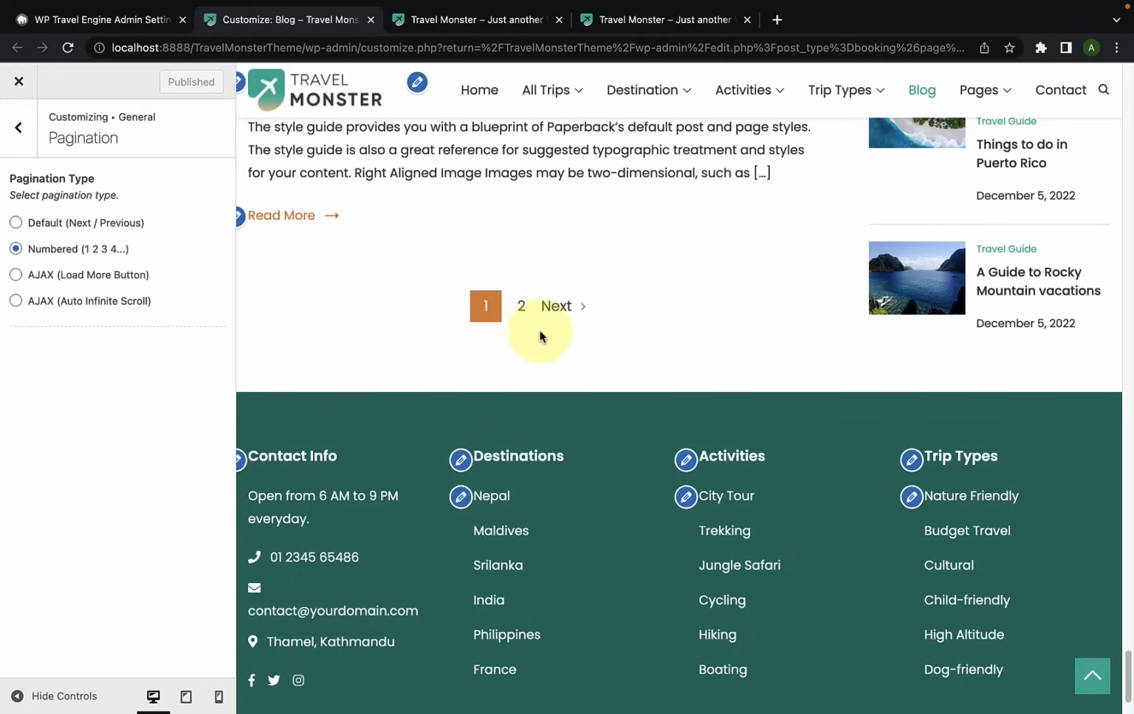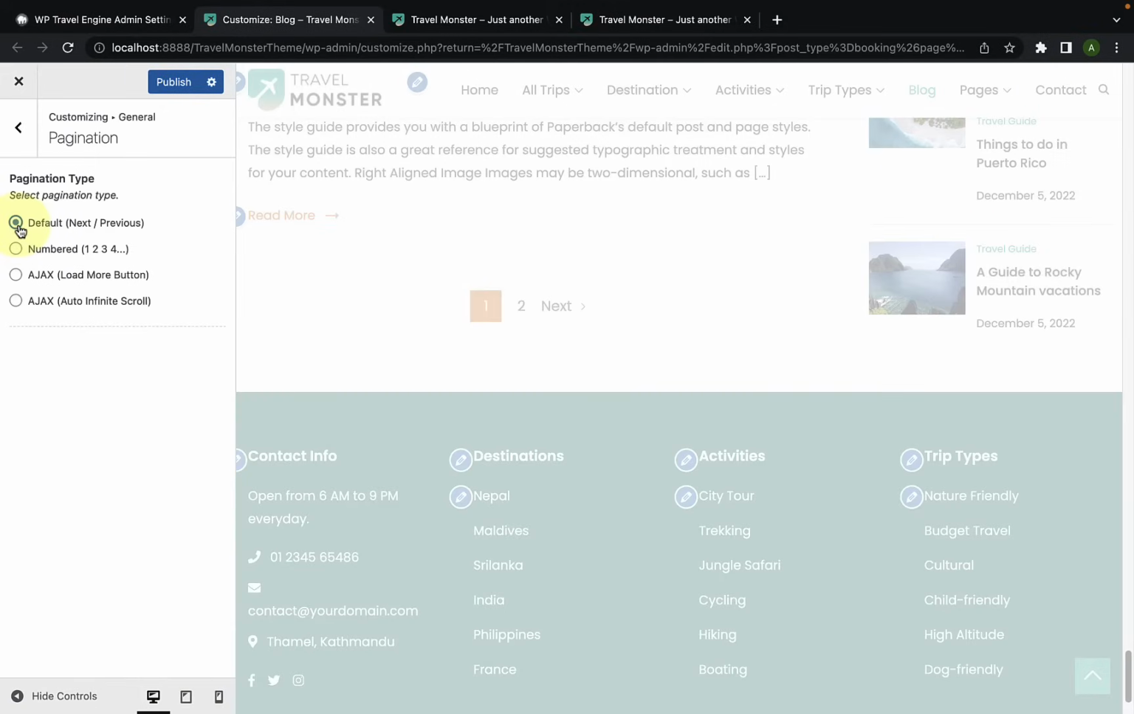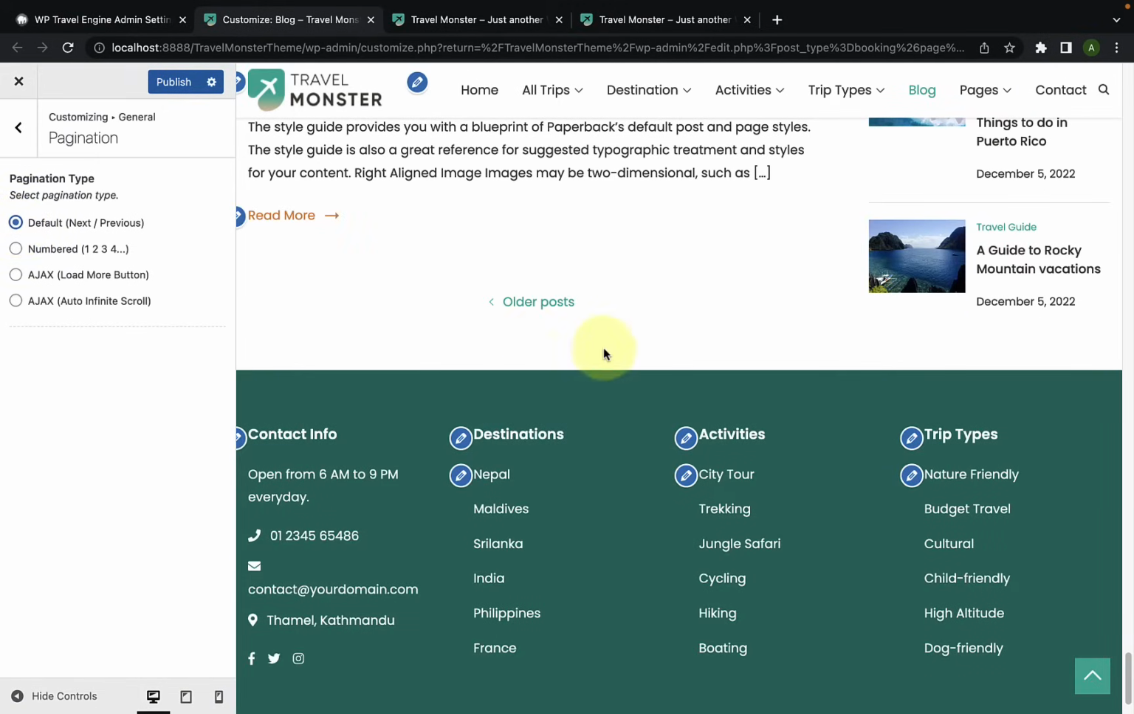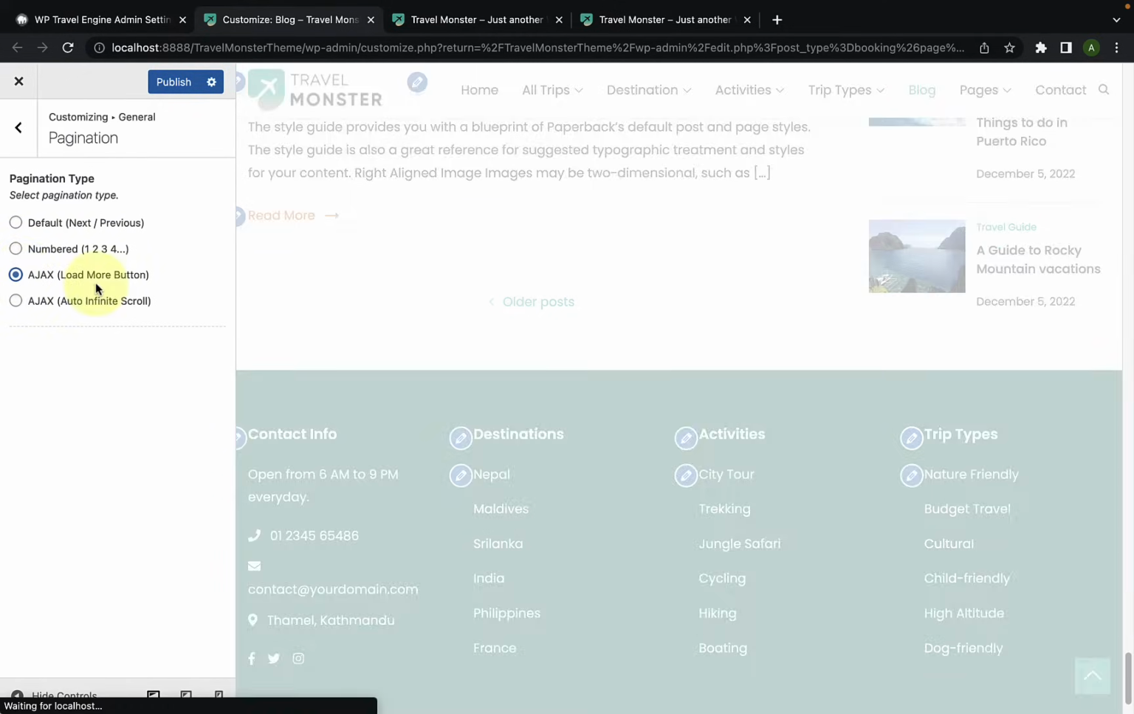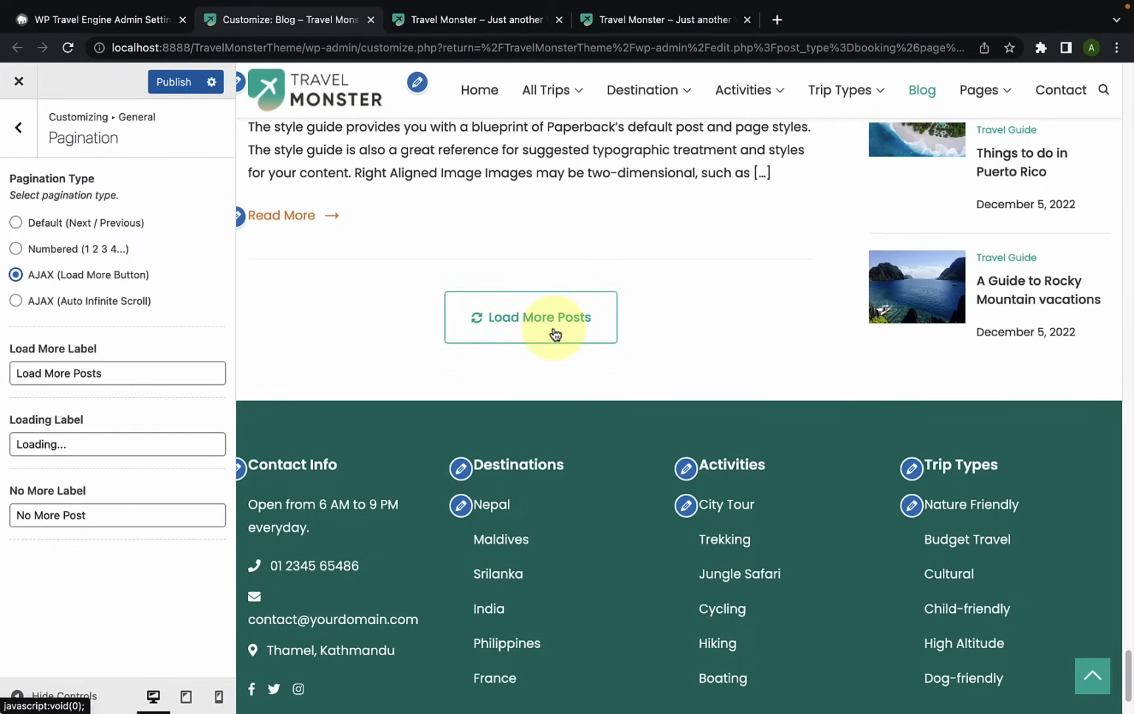This is the numbered pagination type. You can either go for default, which will set the pagination type as older or newer post. You can select Load More button, which will display the Load More Posts button here. You can change the Load More label from Load More Posts to anything else. Just remove the label that is already here, then add in the label of your choice.